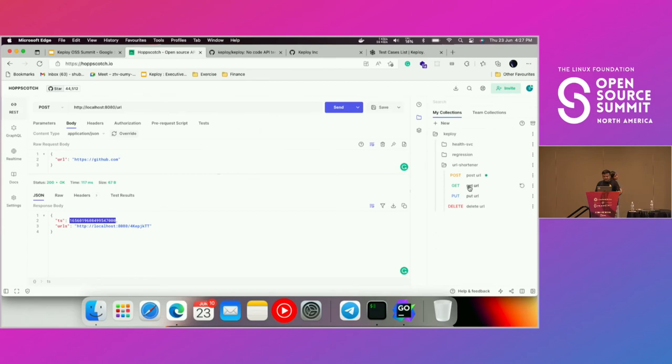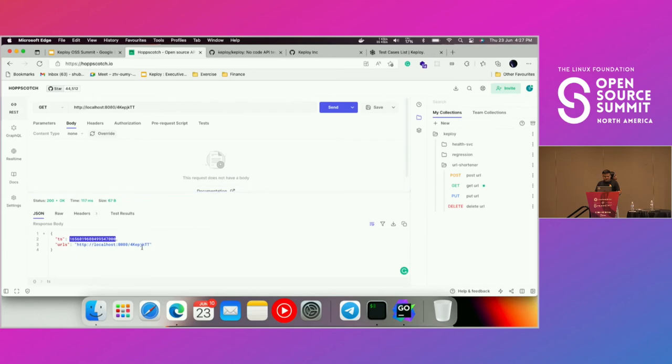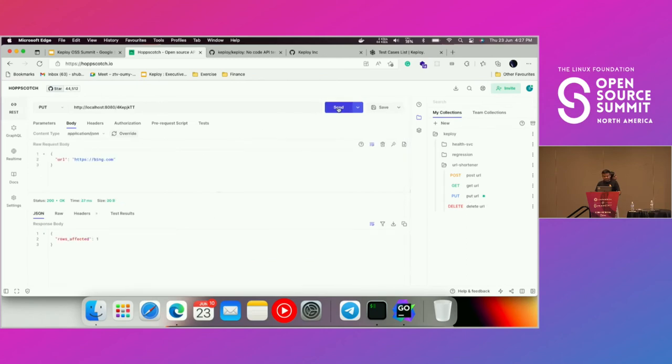Once I've done this, I can do the GET. Okay, it's already pasted on top. So this redirects to github.com. Then I can maybe change it to Bing. I did that. And just a delete call, so let's delete that shortened URL altogether. So I did a bunch of requests.